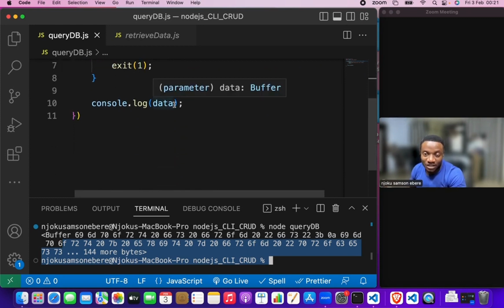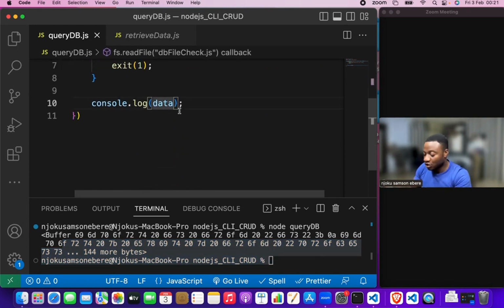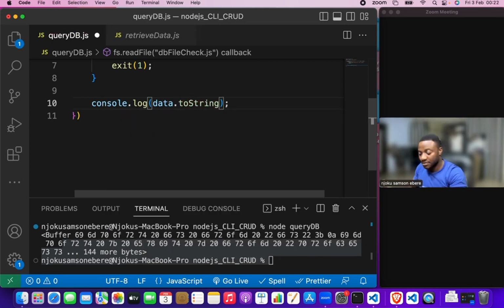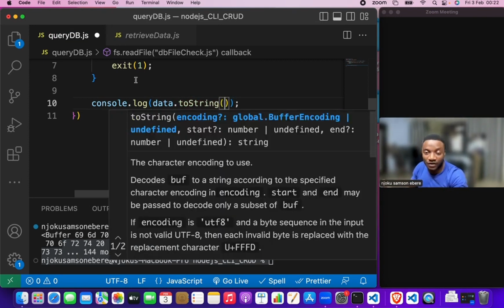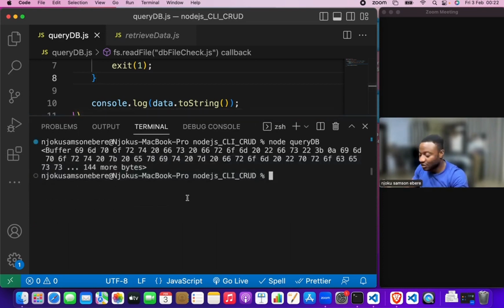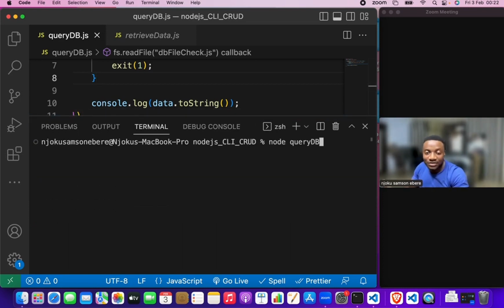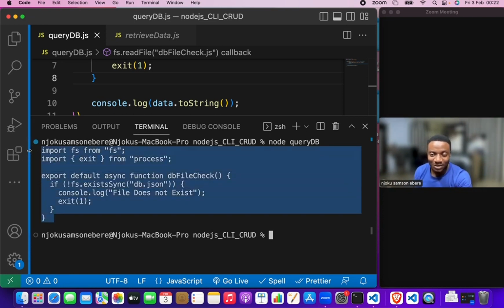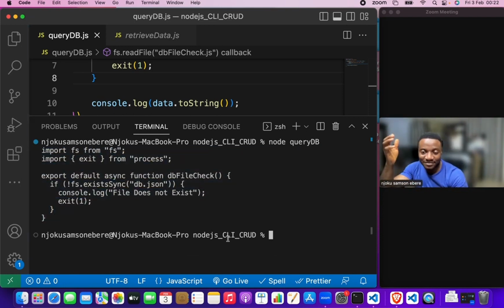For us to make it readable, we need to convert this to a string. So we do dot toString. Don't forget about the closing braces. Save it, and then let's try reading that file again. So Ctrl K to clear, read the file again, hit enter, and boom, we have everything that is written in that file. Isn't this awesome? This is everything we have in that file. And so we could choose to manipulate this just as we wish. It's a string at this point.